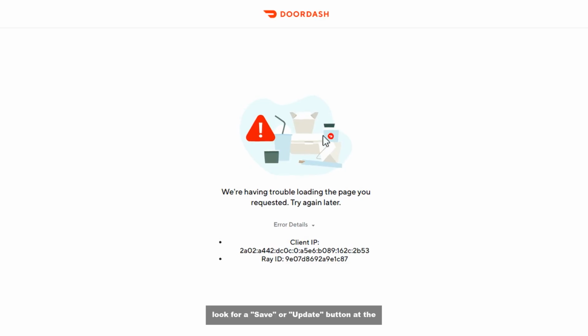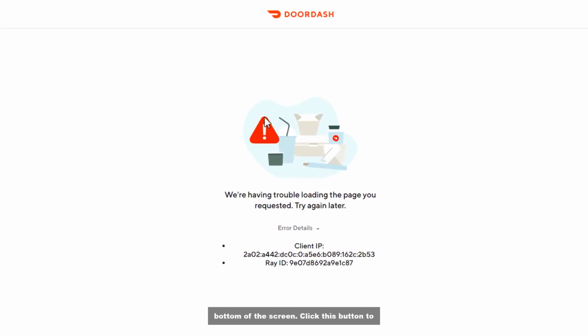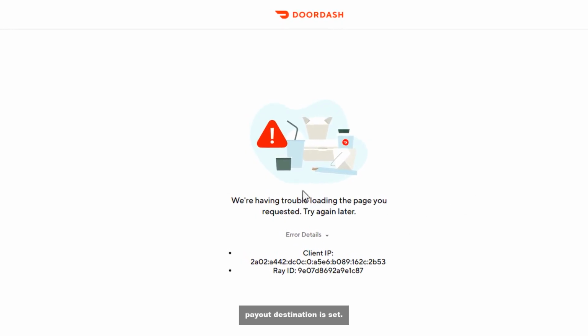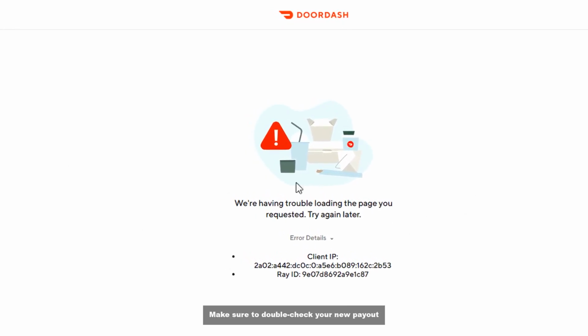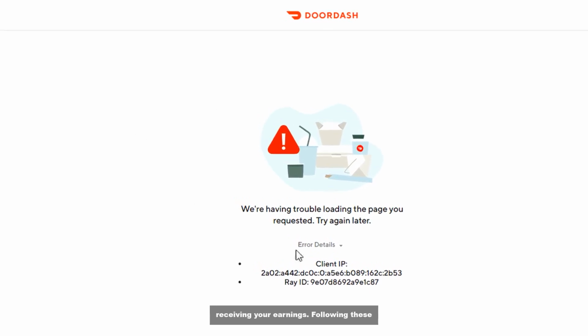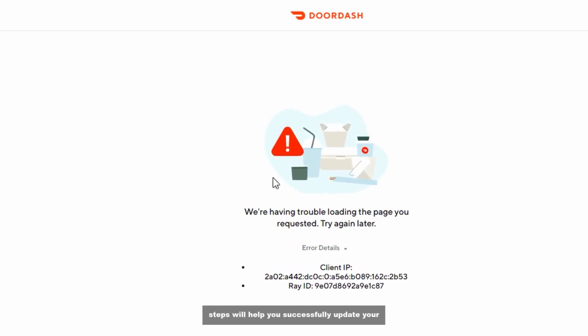Step 5. Save changes. After entering your new payout destination, look for a Save or Update button at the bottom of the screen. Click this button to confirm your changes and ensure that your new payout destination is set. Make sure to double-check your new payout information to avoid any issues with receiving your earnings. Following these steps will help you successfully update your payout destination on DoorDash.